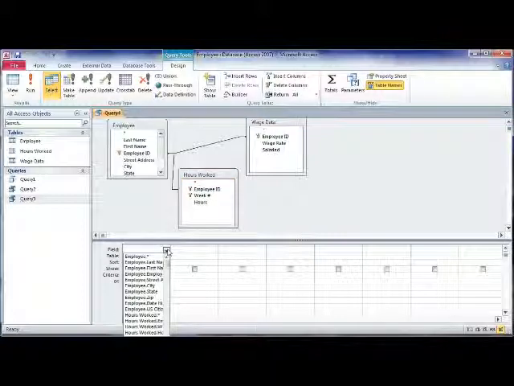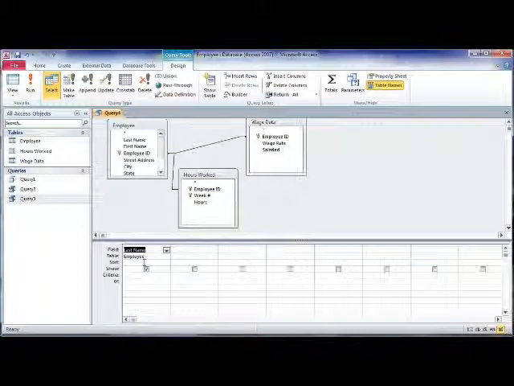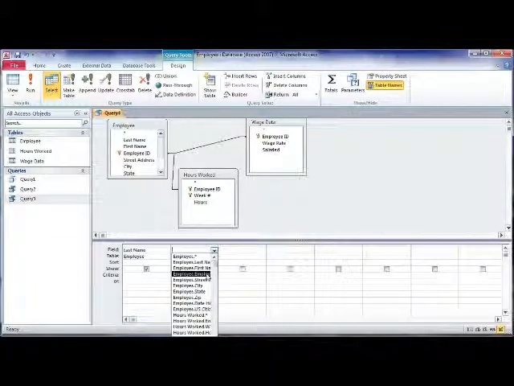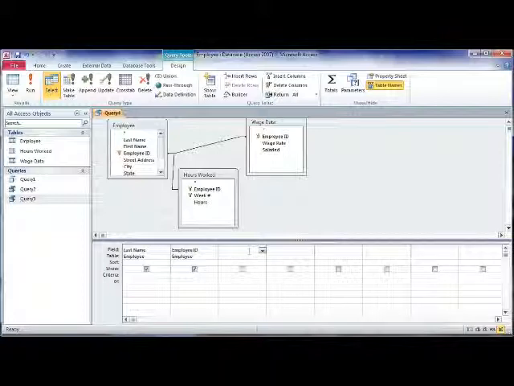Alright, last name. Employee last name. It already chose the correct table because we did it from the drop down box. Employee ID. Same situation, it does the correct table. We do the week number. Now week number is on the hours worked, and that should be it.